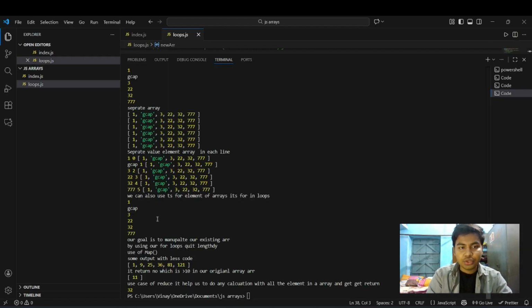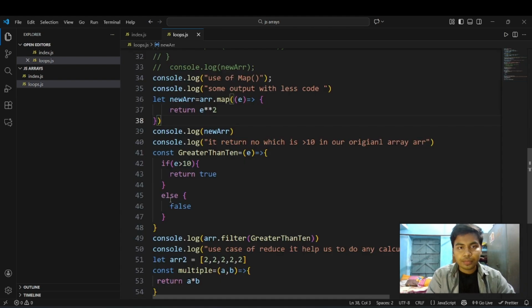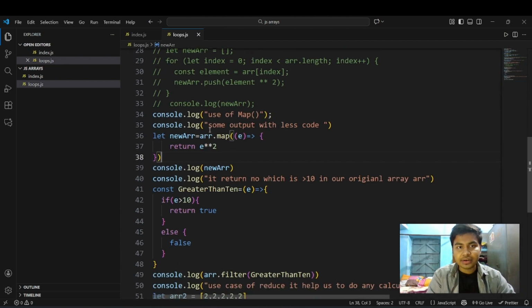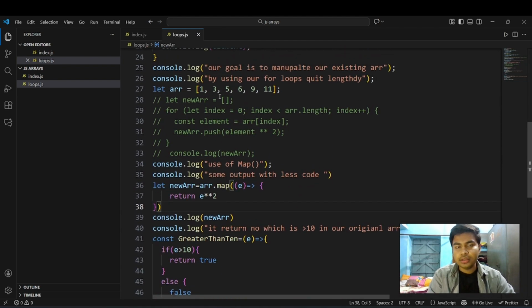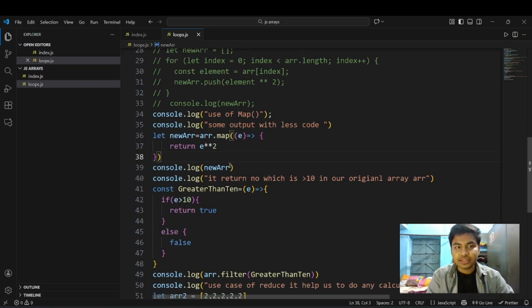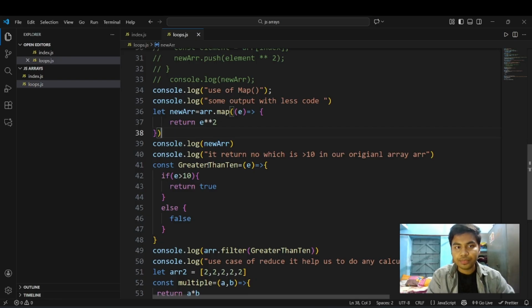As we see, the new array holds the squares of the elements: 1, 9, 25, 36, right? As we know, our new arrays are the same. 3 to the power 2 is equal to 9, 5 to the power 2 is equal to 25. So that's it.